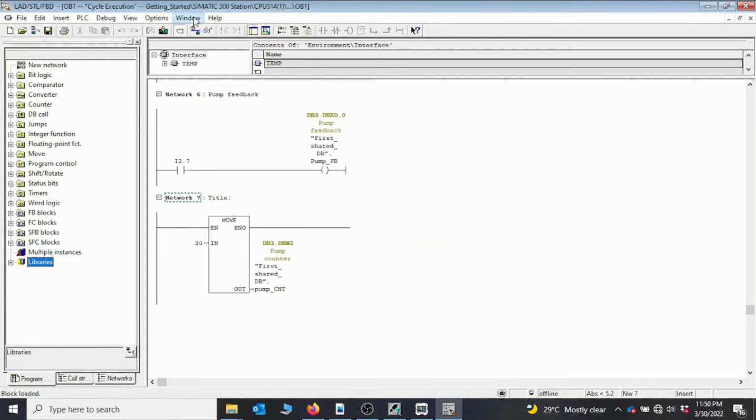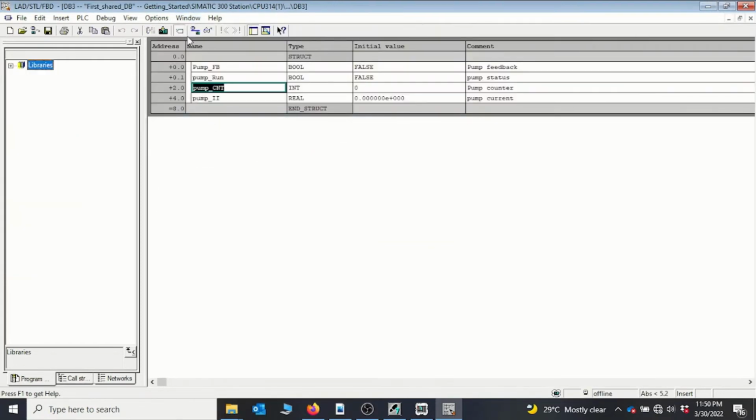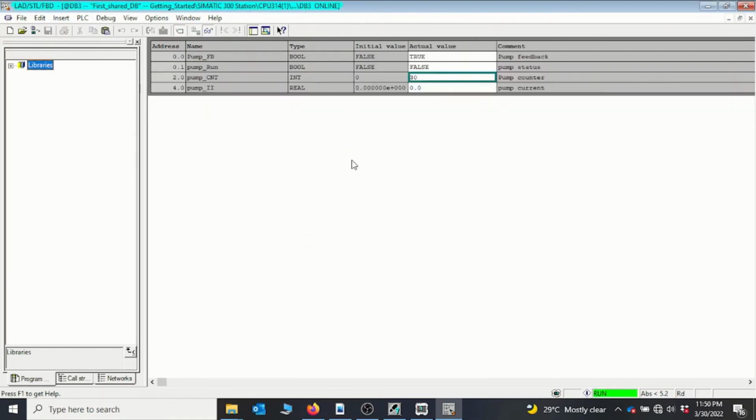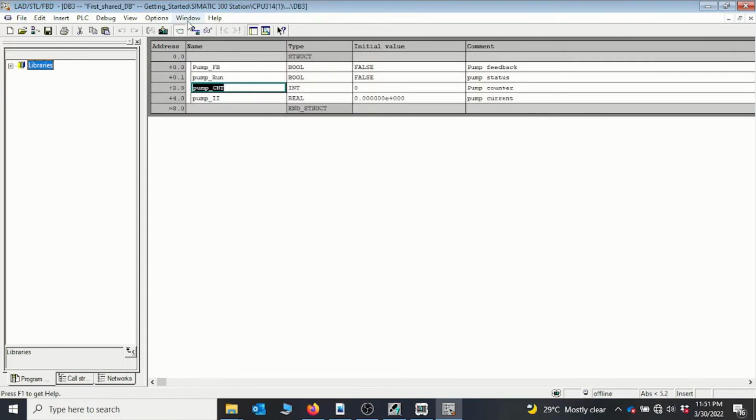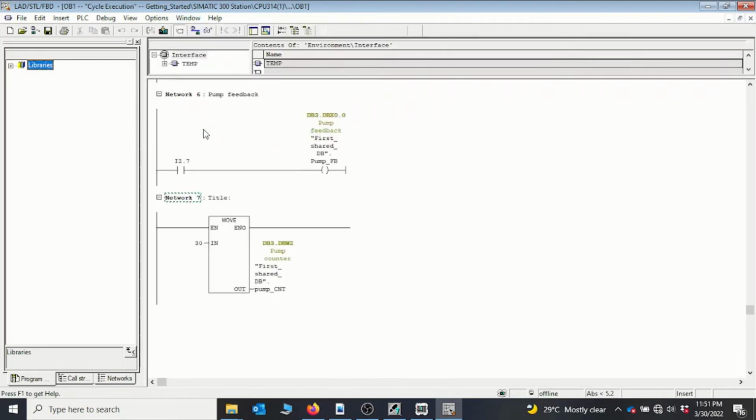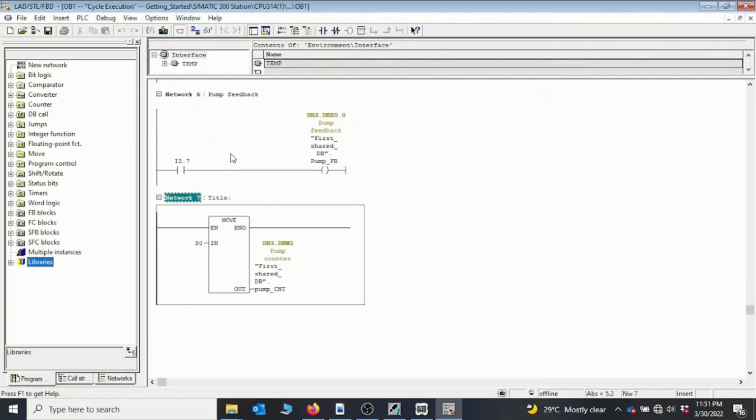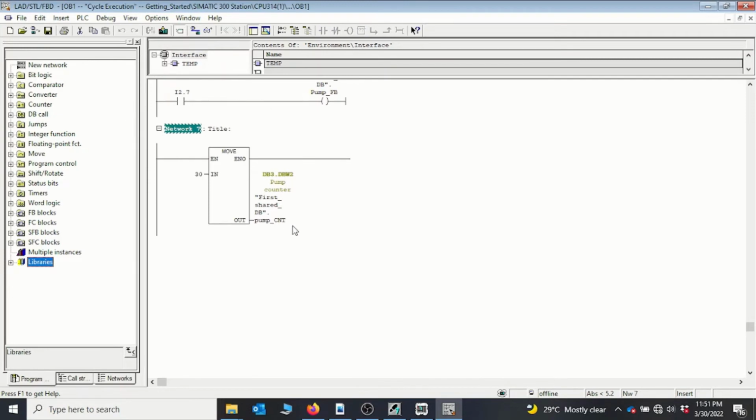Okay, so now let's go into the DB and see whether we have the 30 sent into this particular DB. So I'll go online, to monitor, and then we can see that this 30 is written into this particular point of the DB. Okay, so basically that's how you assign an integer. We'll move on and then look at how we will write a real or a floating point into this particular DB location. Okay, so I'll enter, set a new network.